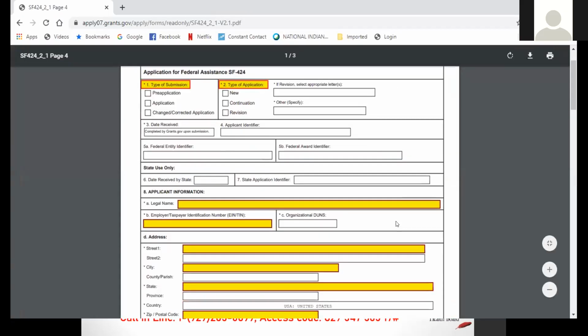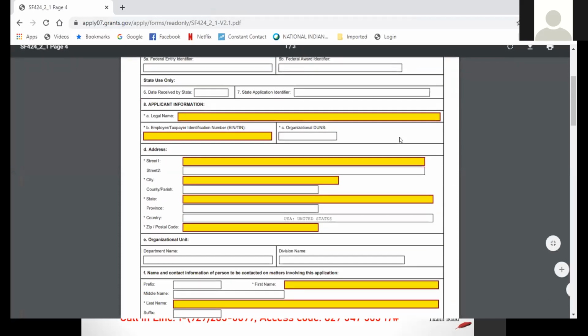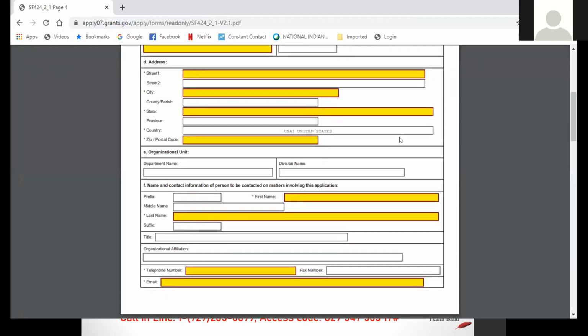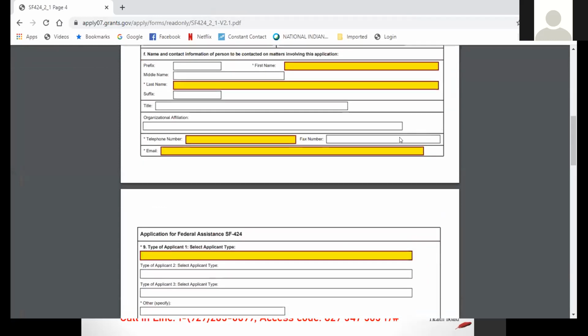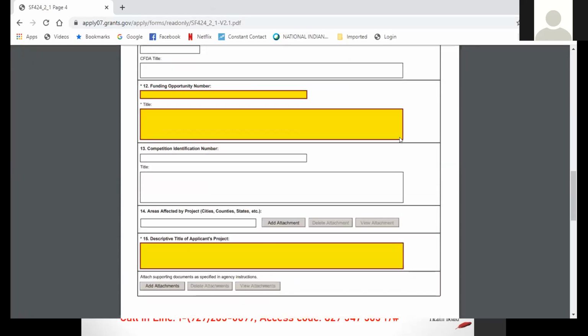But there is something you need to know, and here's the SF424A. It's going to talk about your contact information. You'll need to have your employee ID or tax number for the tribe or tribal org, and other things that are going to be really important. You need to create a title for your project, name of the federal agency, CDC.